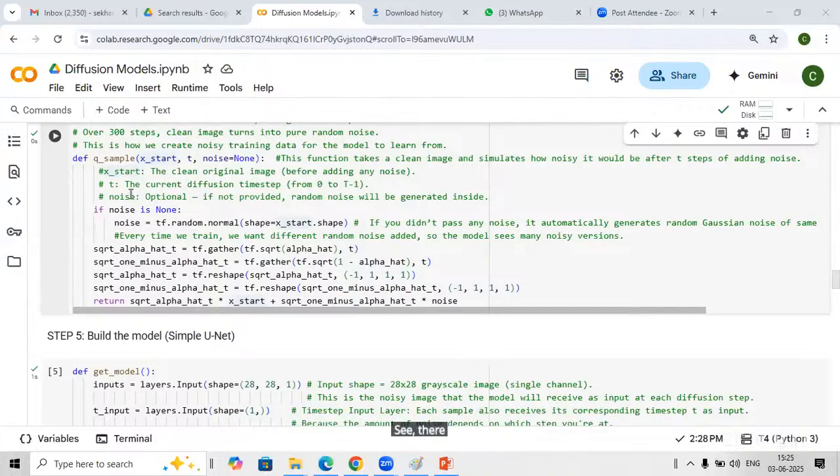See, there is no difference between an image and a tensor. How will you represent an image mathematically? It's a tensor, RGB. There is nothing like image encoding. It is a tensor. So this is the formula.